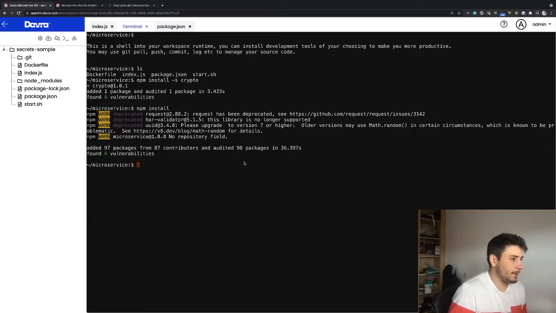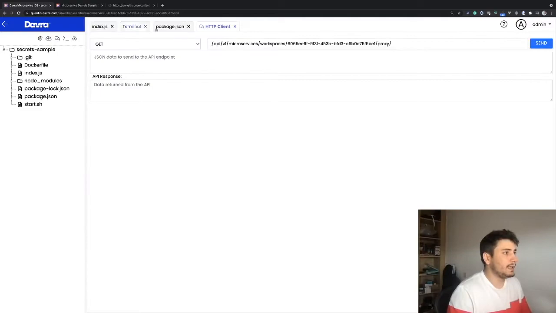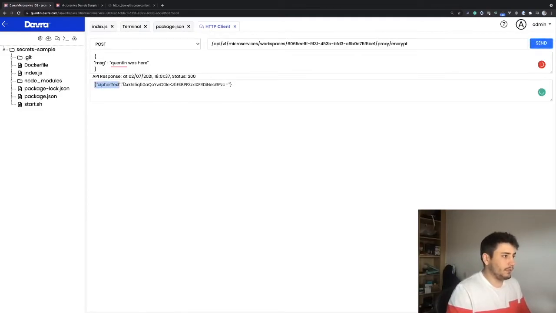Okay, this is ready. node index.js. Okay, listening on port 8080, so I can reopen this tab here. And now if I do a post on /encrypt, so we're gonna encrypt a message. As I said, the object needs to be like the following: Quentin was here. So here we got a ciphertext with the encrypted version of the payload, okay?